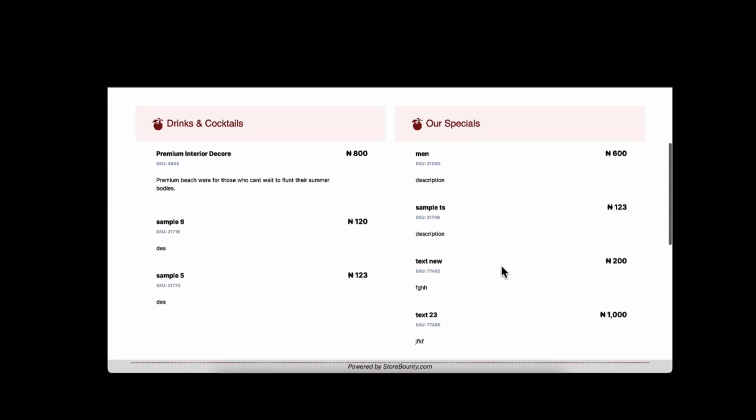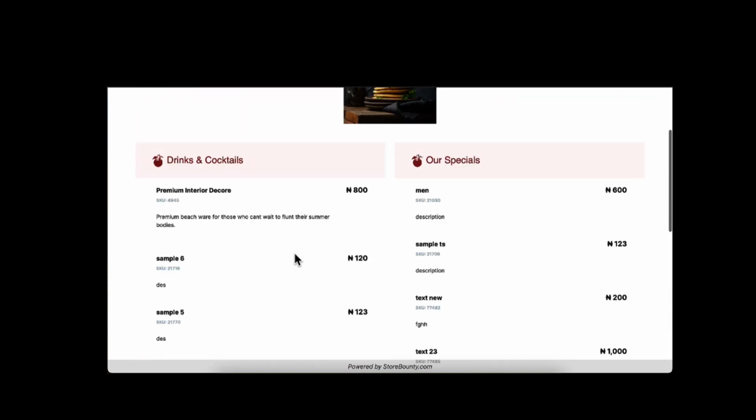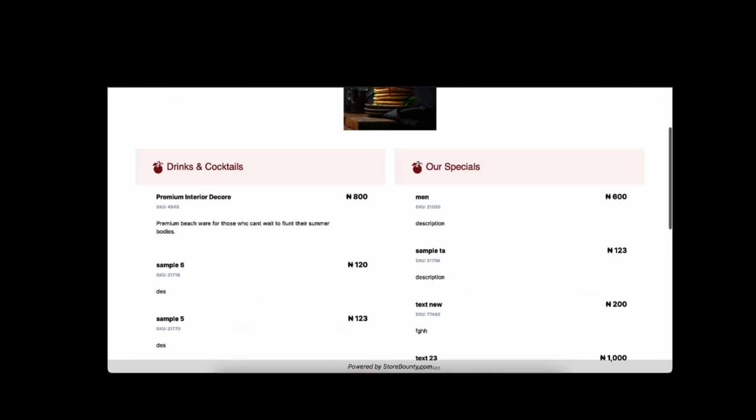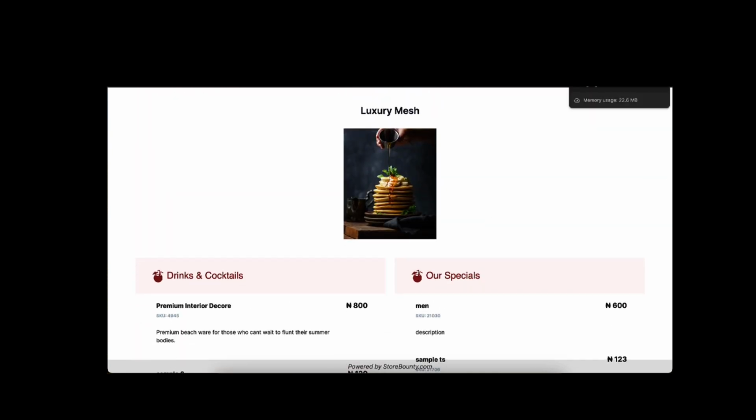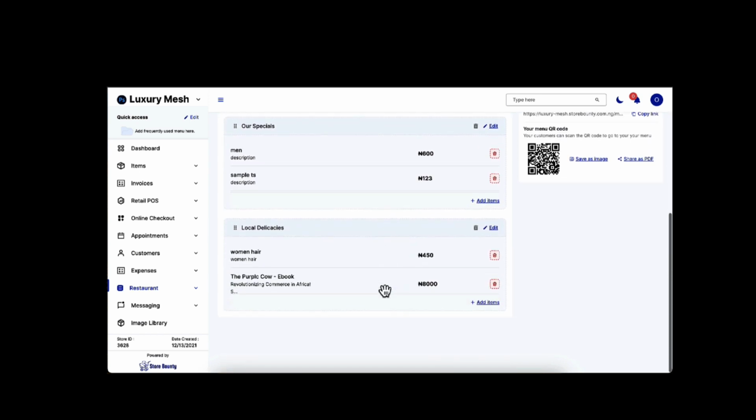Now I have 3 sections on the menu. One is the drinks and cocktails and our special, and we have the local delicacies here. We can continue to edit and add more product to it. But before we go, let me show you how to add products. So this is how you set up your menu.